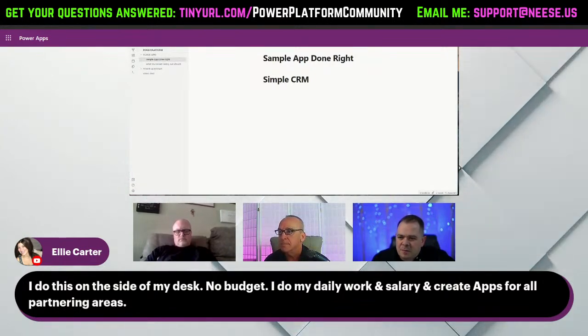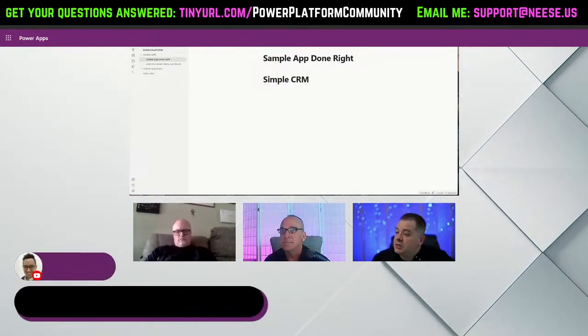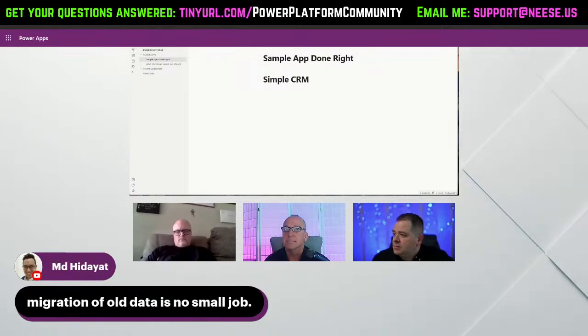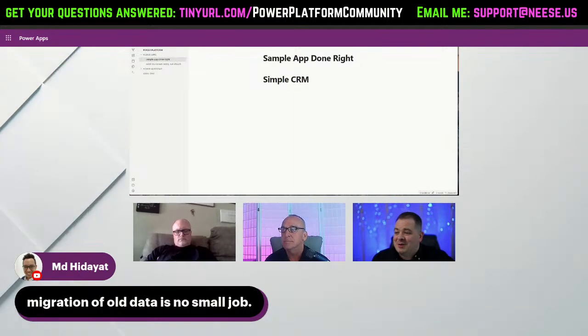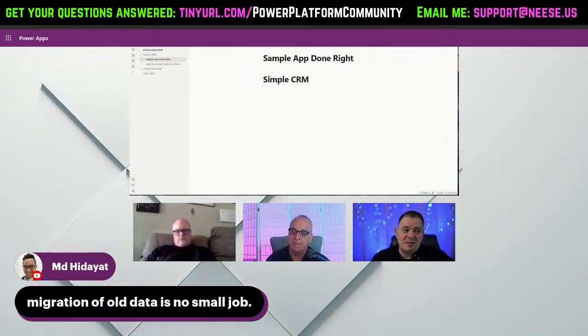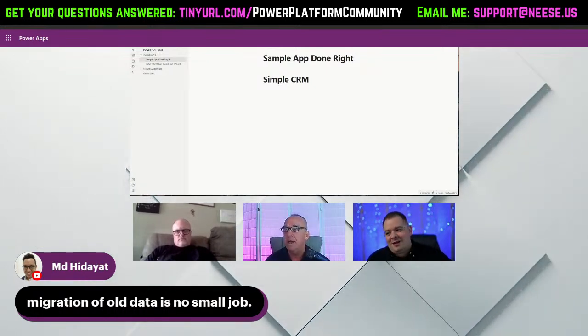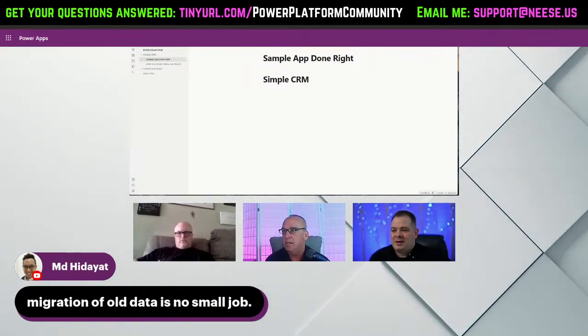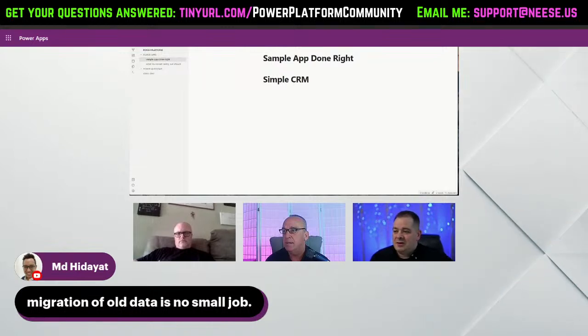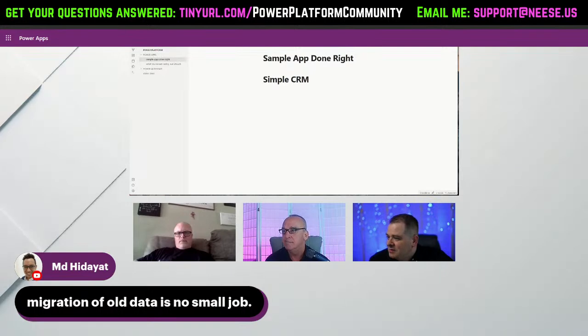Yeah, so this is a great point. MD: Migrating old data is no small job. Don't think that it's going to be easy. I'm just going to import a CSV, a comma separated value file. That's a big job. Don't underestimate that. It's really easy to underestimate importing old data.